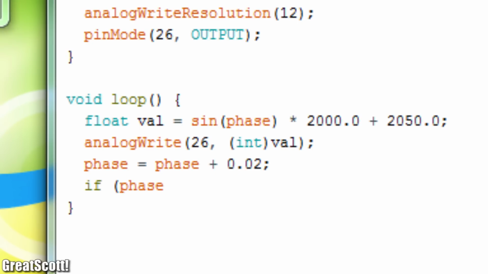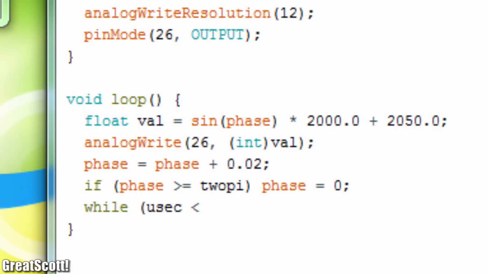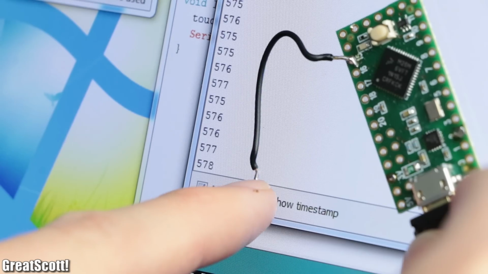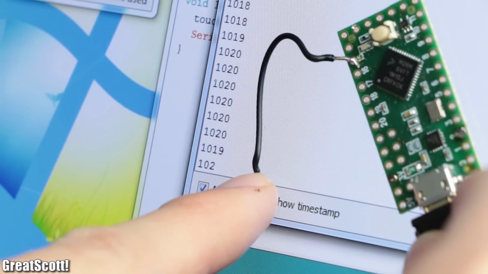So in this video, let's find out how easy it is to program and what advantages it offers in comparison to the Arduino Nano. Let's get started!